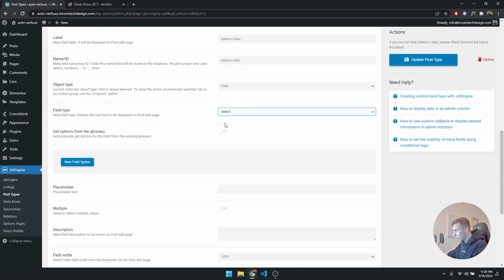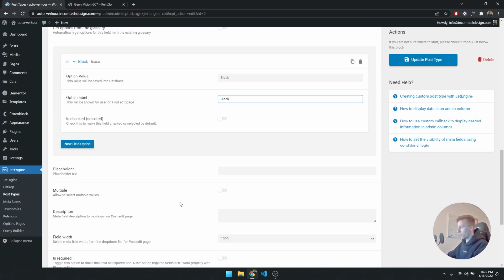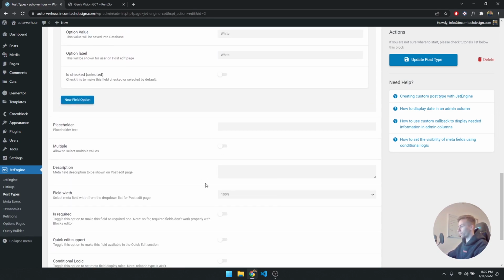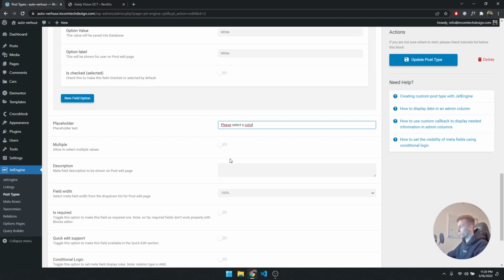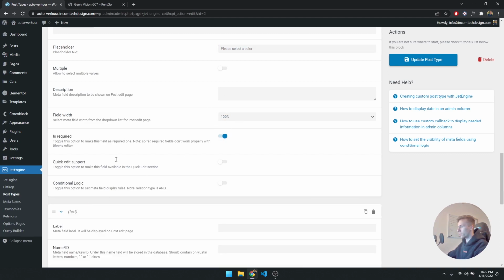I'm gonna make this a select, and I'm gonna make 2 colors, which is black, and we're gonna have white, and the interior is automatically going to be black. All right, cool. Please select a color. Multiple, no. Description, no. Field is required, yes.